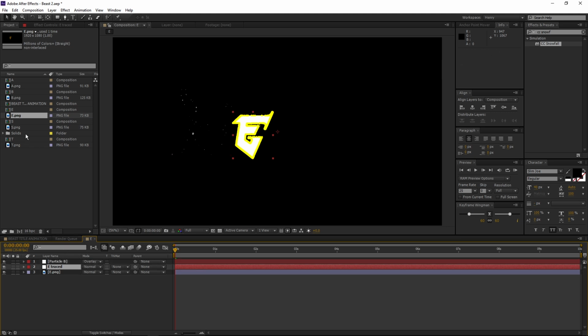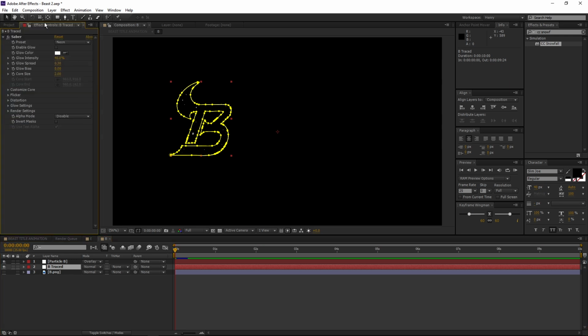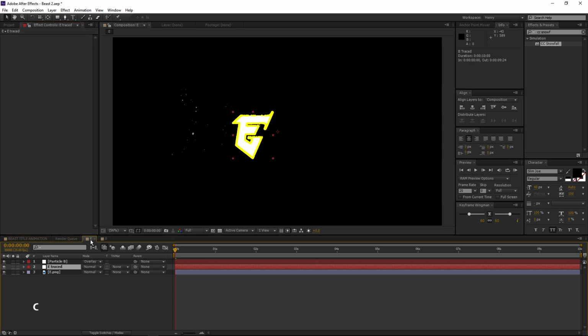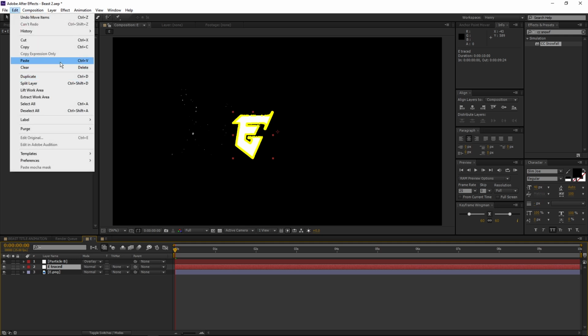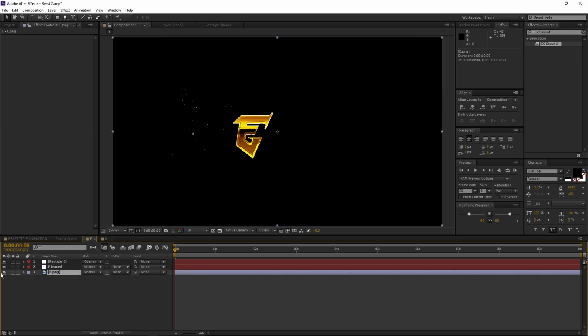Now go to B-comp and select the B-traced layer. Make sure the B-traced layer is selected. Go to Effect Control Panel. Select the Saber. And go to the menu. Edit and copy. Now get back to our E-comp, select the E-traced layer. And paste the copied Saber effect. Edit and paste. Now turn off our ePNG.